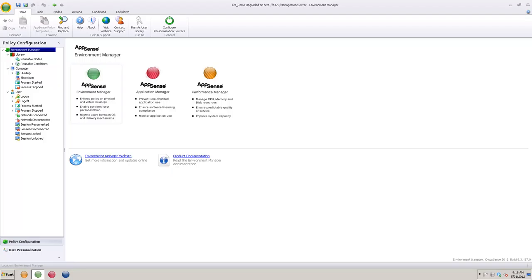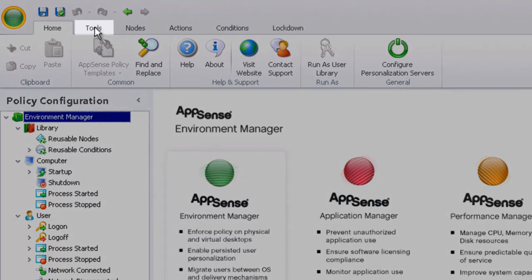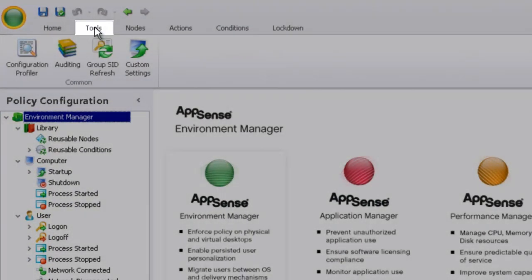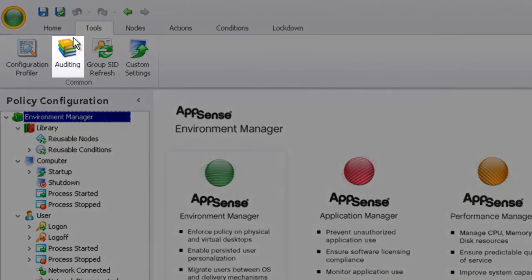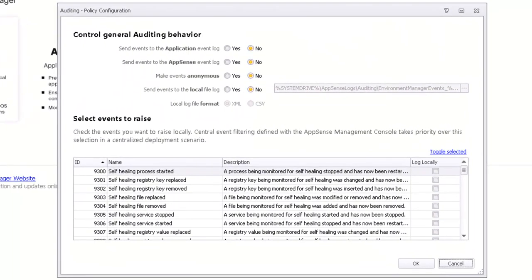The first thing that you're going to want to do is open up the Environment Manager console. Once you're there, go to the top ribbon and select Tools. Then from the Tools tab, we will select Auditing. As you can see here, you're going to have many options. You're going to want to use the radio buttons to define the required audit settings.